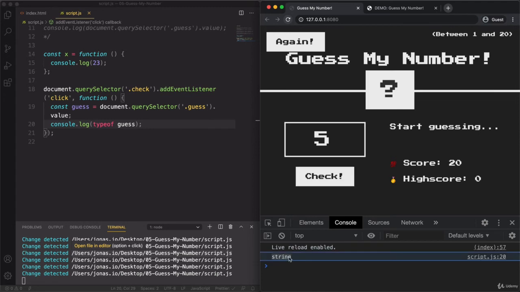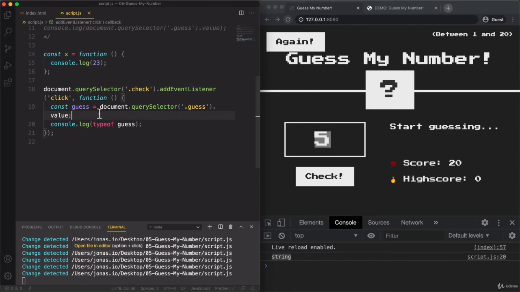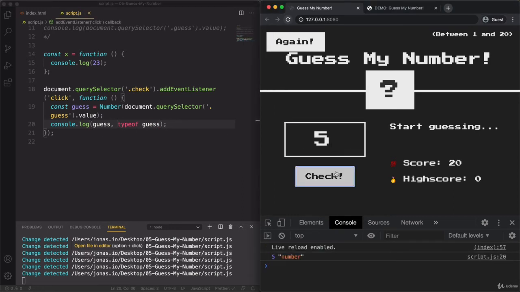However, we will eventually have to compare this number here with a randomly generated number. That's going to be basically the secret number that we will have to guess. And so if we want to compare numbers with numbers, we need to first convert this string to a number. So let's do that here using the Number function that we also already used before. And so now let's print both here. So the guess and then the type. And now we get 5. And now it's also here in purple. And we get that it's a number.